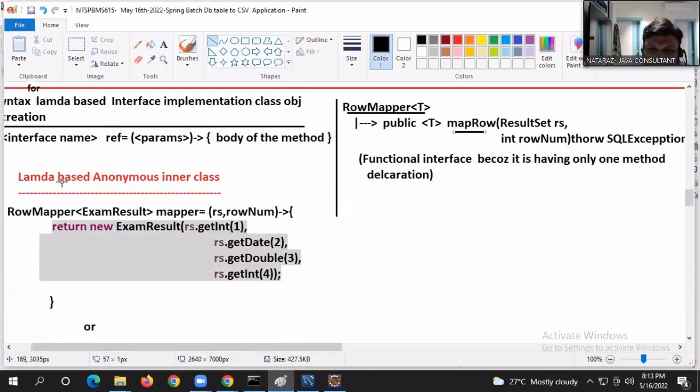Now listen carefully how we can write a lambda based anonymous inner class, guys. RowMapper examResultRowMapper is equal to params rs comma rowNum. Any name you can take. Lambda, open curly bracket, same code, guys. Open curly bracket, same code.